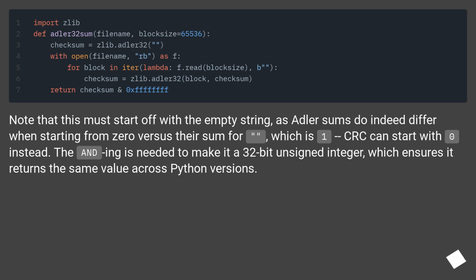Note that this must start off with the empty string, as Adler sums do indeed differ when starting from 0 versus their sum of 4, which is 1, CRC can start with 0 instead. The ending is needed to make it a 32-bit unsigned integer, which ensures it returns the same value across Python versions.